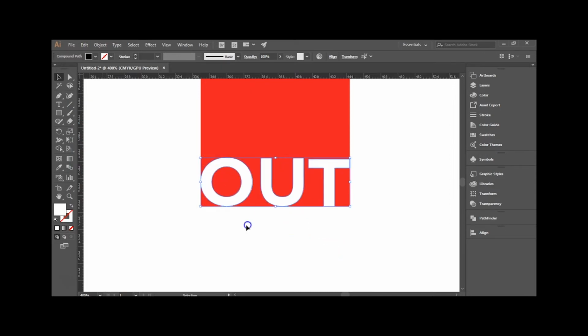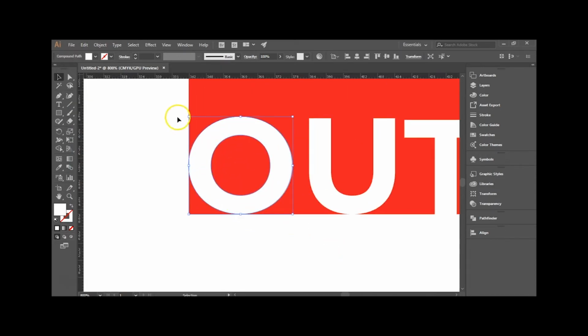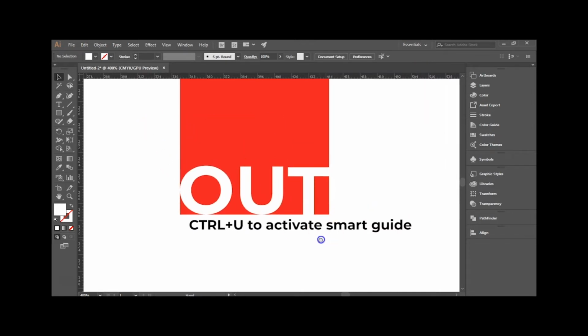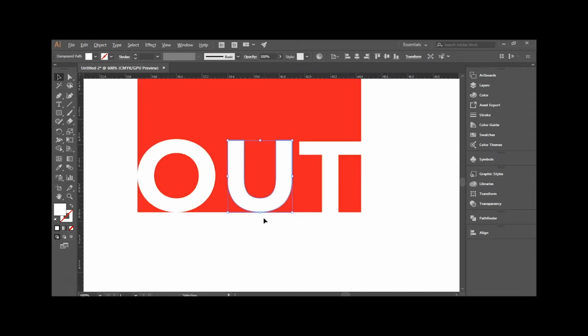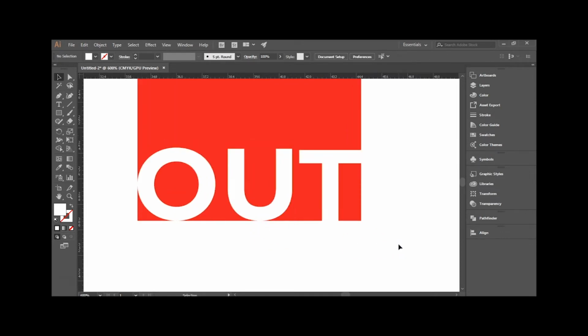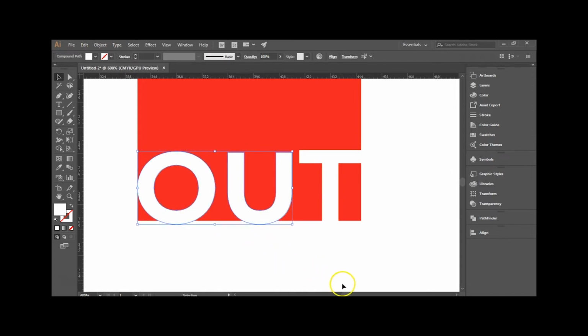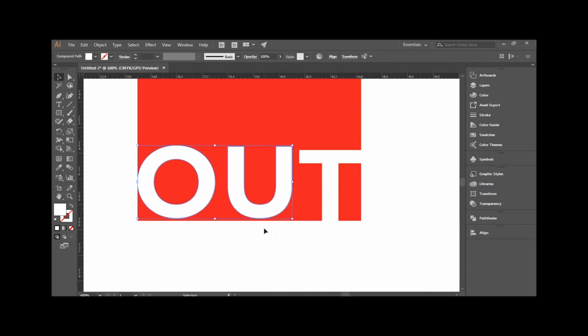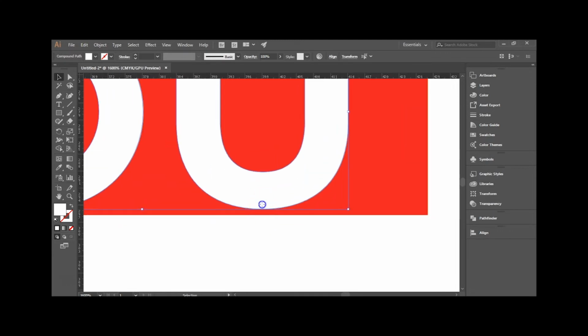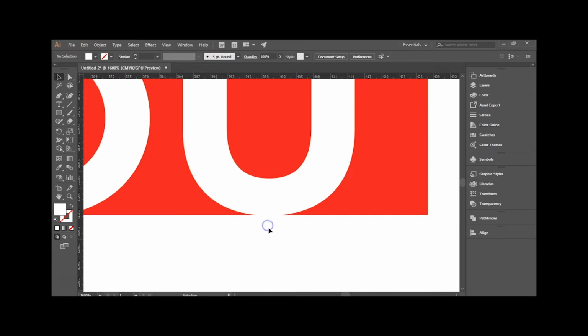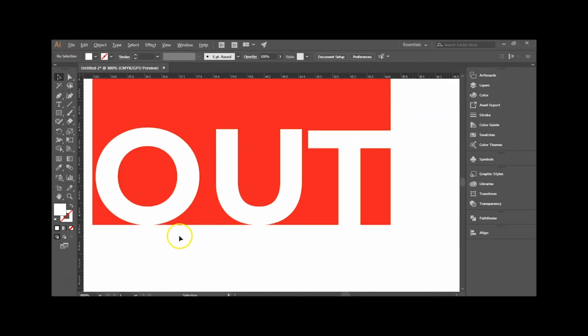So while I was doing this, you must observe that, see, this is snapping here. This is because of this smart guide. Okay. I think it would be fine if this is a little bit down, not that much. So this should look like it is mixing in this white like this. Okay.